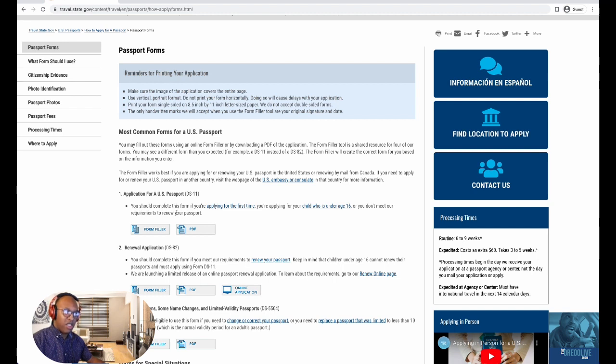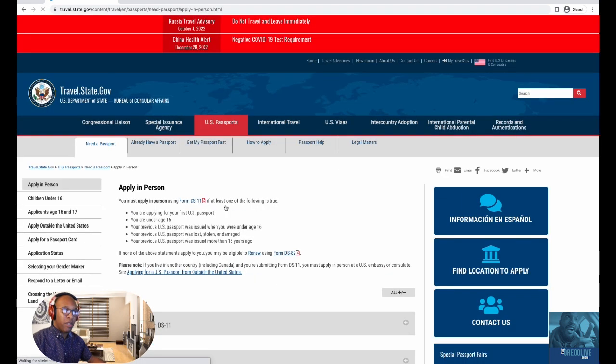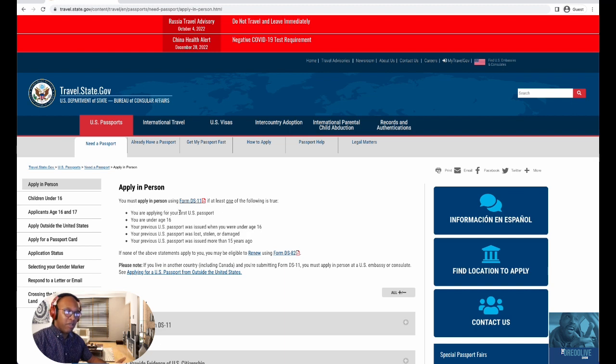So it says you should complete this form if you're applying for the first time, you're applying for your child who is under 16, or you don't meet any of the requirements to renew your passport. So I'm going to click that link right there. It also says that you must apply in person using form DS-11 if at least one of the following is true: you're applying for the first time, and such and such.